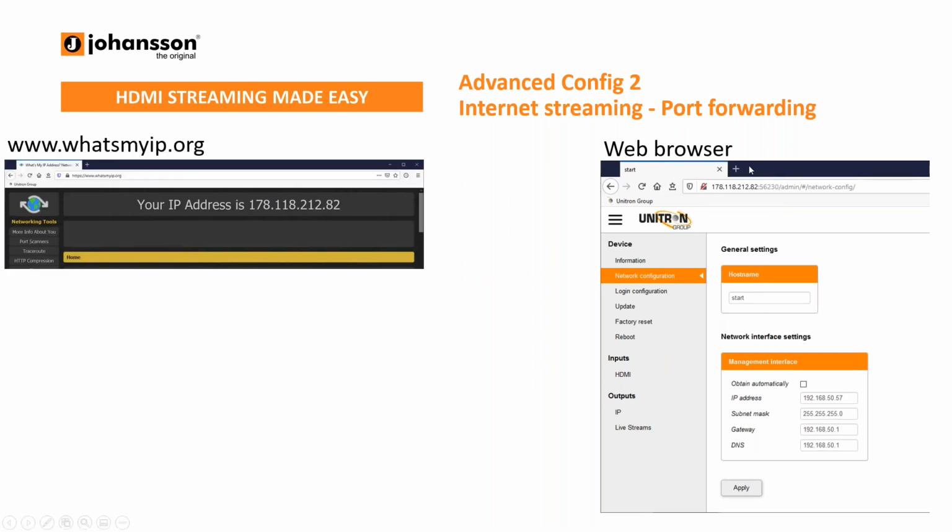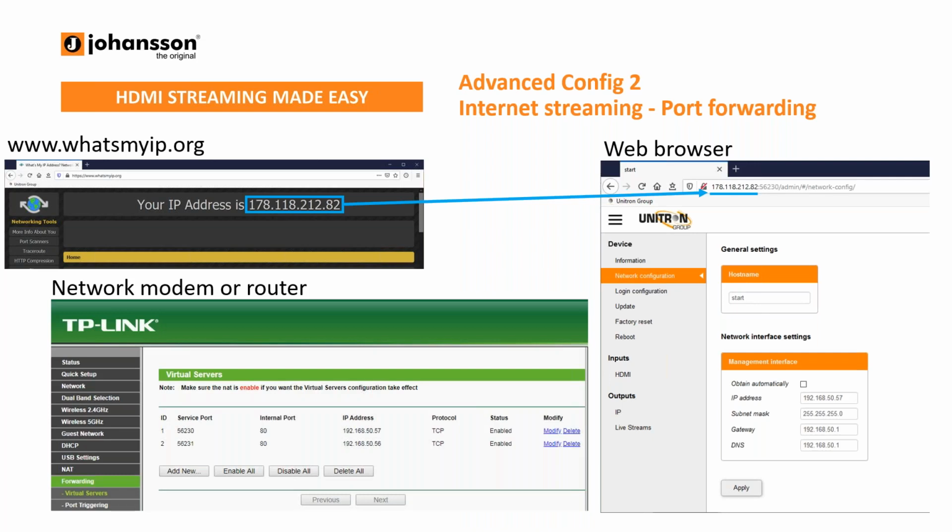So how do you know your public IP address? Very easy. You can just go to whatsmyip.org, or there are many other websites that can give you that. You go there and it says what your public IP address is. Basically, this is the IP address of your internet modem, which is connected to the outside world. This is the IP address that you need to use. Then port forwarding is configured in your modem or your router. Every modem or router has this option.